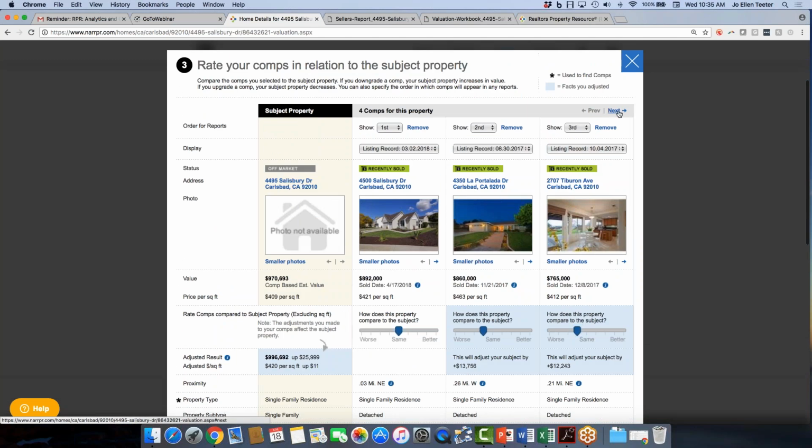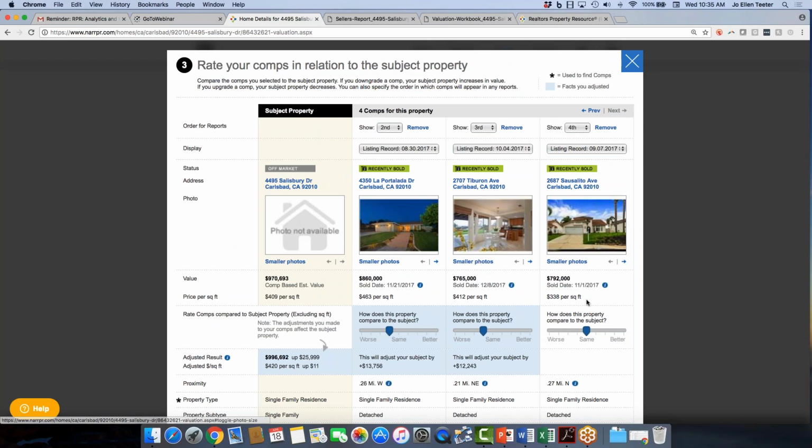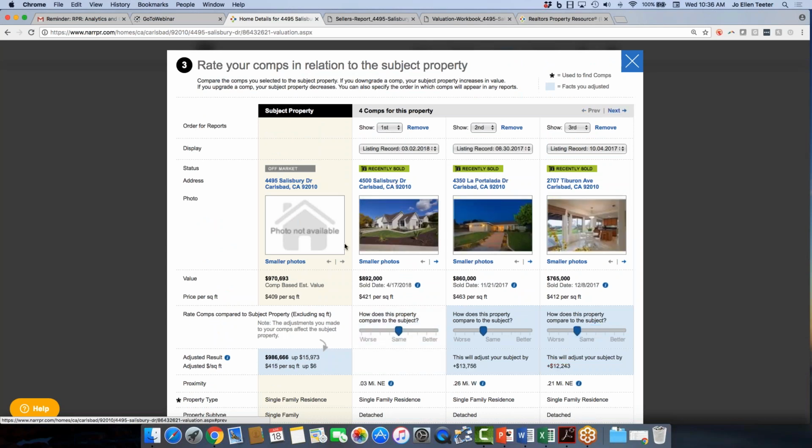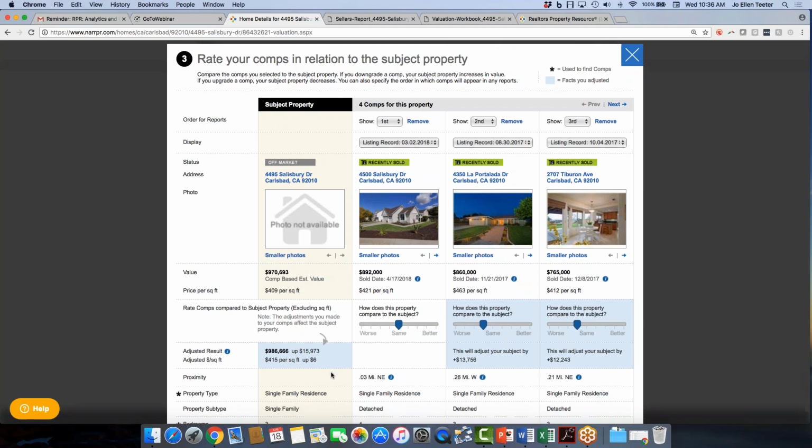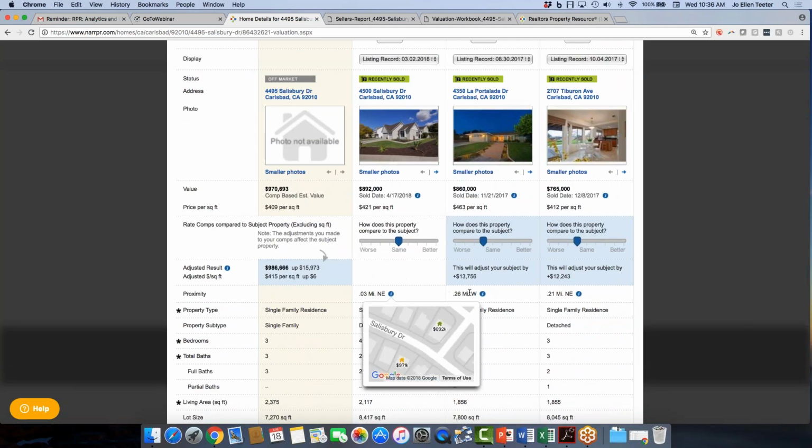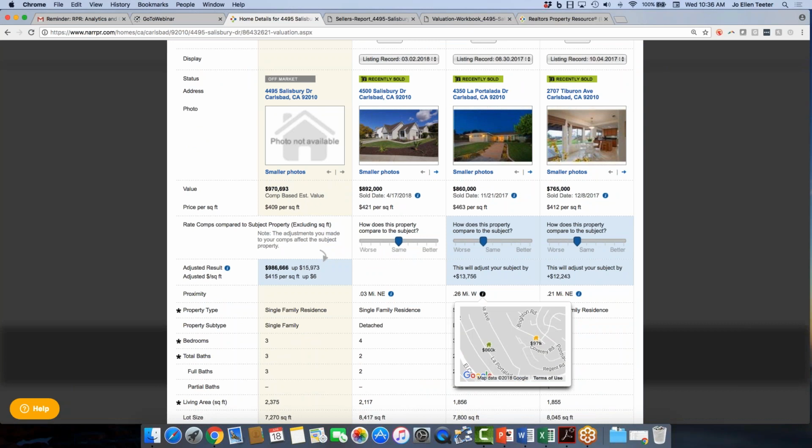And then if you've got more, just click on the next step, and then you have this next one, and maybe this one's just a little bit nicer. So again, by moving it, you're going to see the difference on whether it adds or takes away the value from your subject property. So you can see where it is and then what it ends up to be at that point.